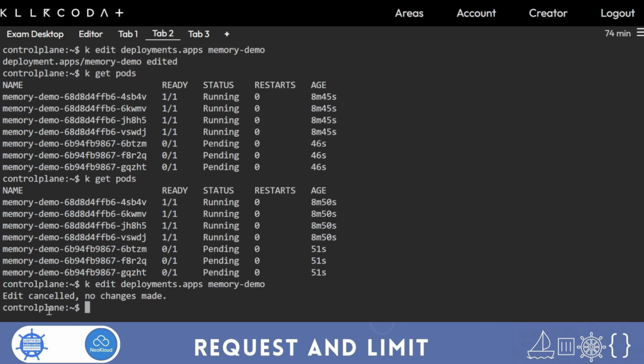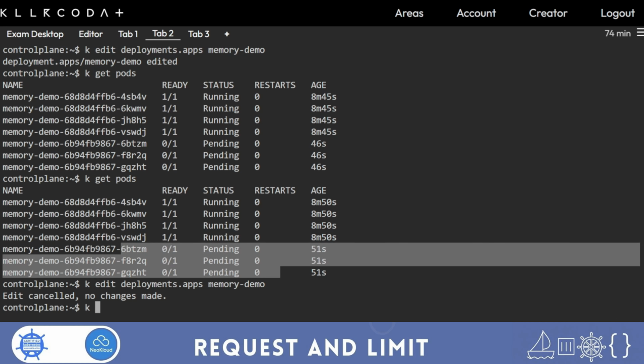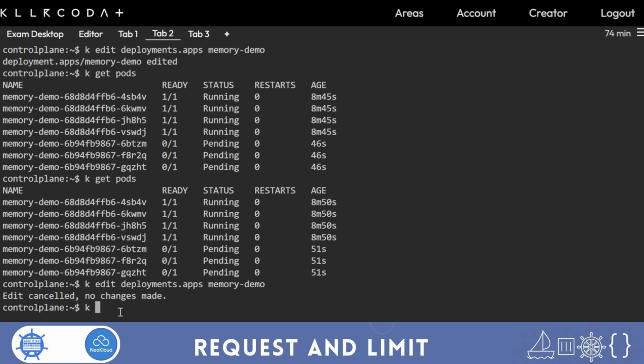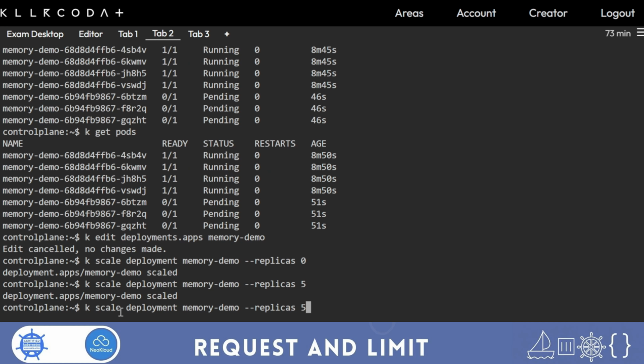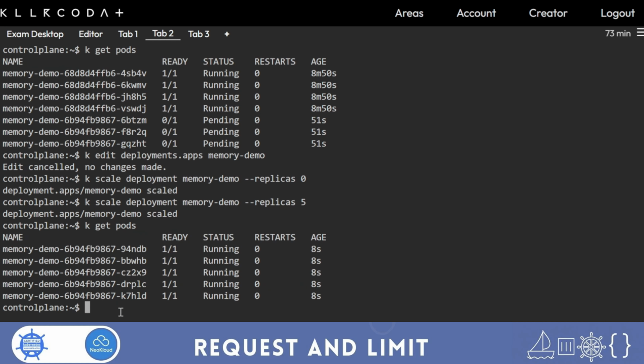Okay, so better first we have to scale it to 0, because this is the deployment. So our strategy is rollout. So first scale it to 0, then edit it, and then make it 5. Now you will see that all pods are running.